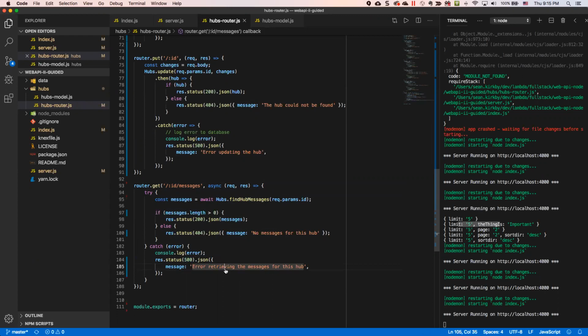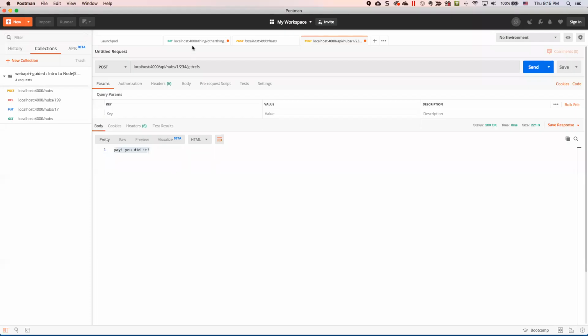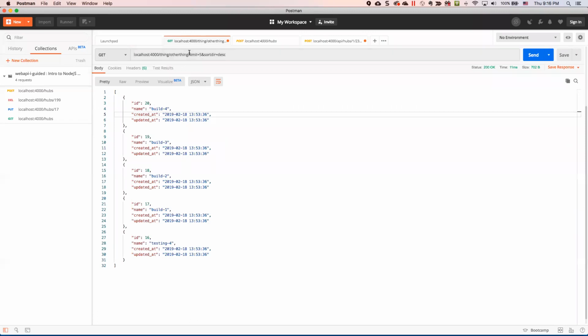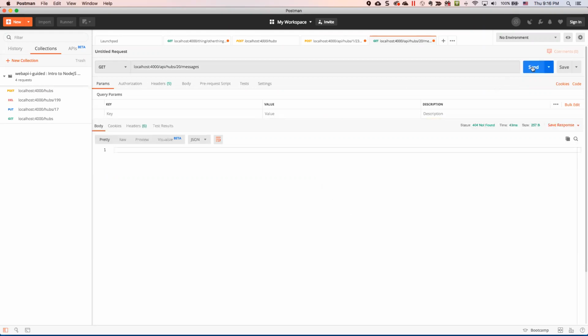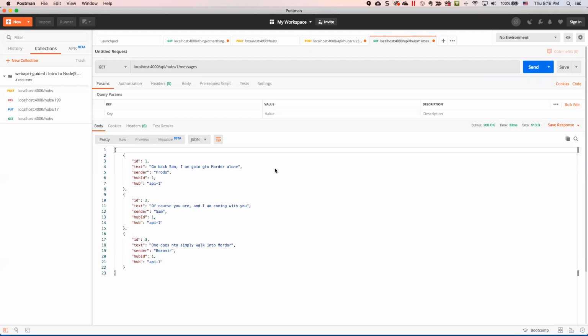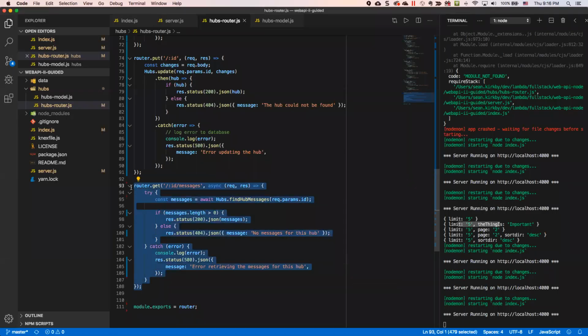So I've saved that, and just to test it, if I come into my get, I can see that one of my hubs is 20, for example. And so if I wanted to do get localhost/API/hubs/20/messages, it says there's none. Let me do one. Okay, so for hub number one, these are messages that exist in that hub, right? So the API is working there. So I'm going to post this in Slack.